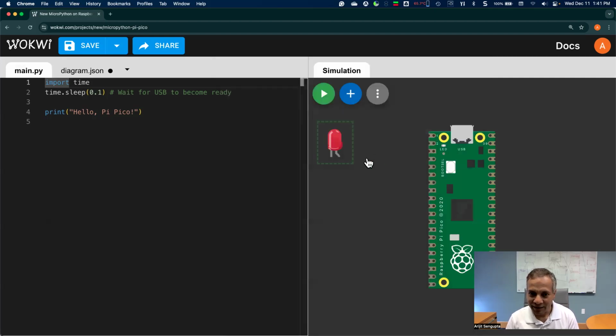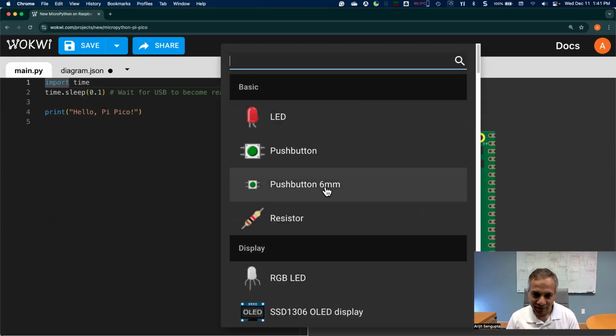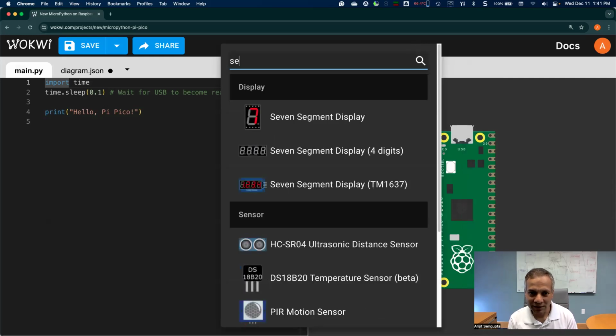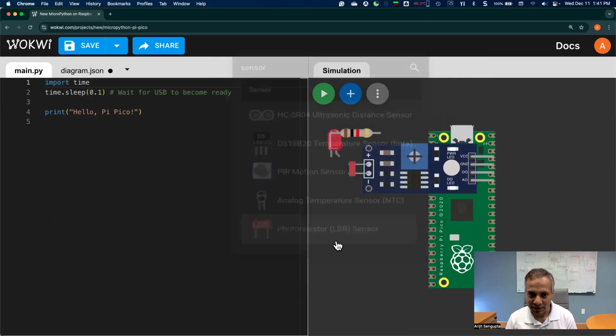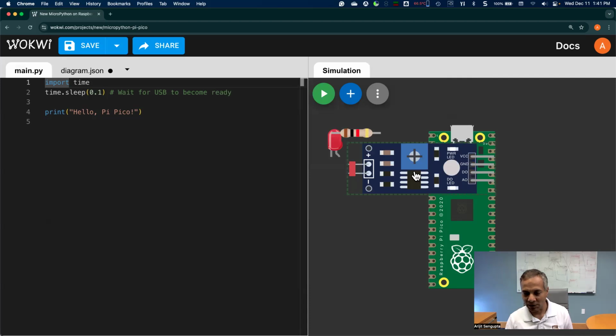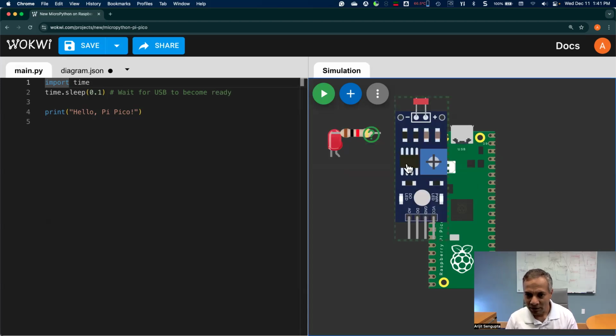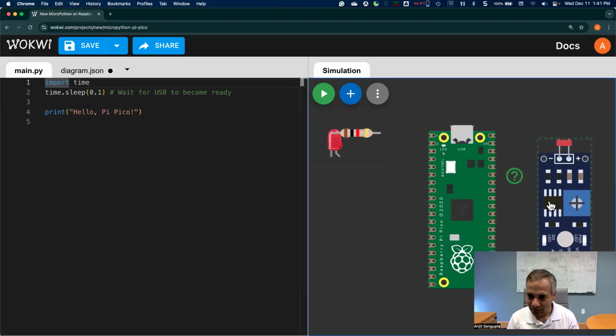So we're going to create a light. We're going to add a resistor. And we're also going to add a light sensor. And if you look at the sensors here, this one, the photoresistor LDR sensor, is a light sensor that's available in the simulator. I'm going to hit the R button to turn it so that we can see them.